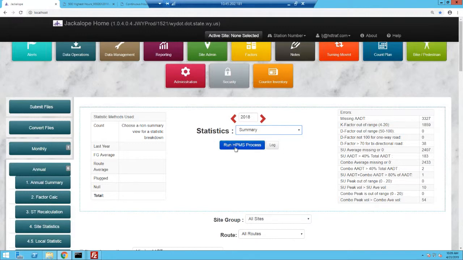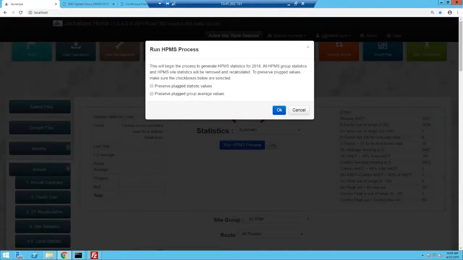You can actually run the HPMS process. When you click that button, which I just did, you get a dialog box that comes up basically saying we're going to run everything, and everything is going to be blown away unless you want to preserve your plug statistics. And I'll talk about what the plug statistics are in a second. So you can go over and you can spend a lot of time getting statistics looking the way you want to, and we'll call all of those plugs.